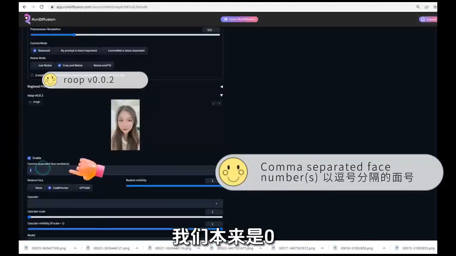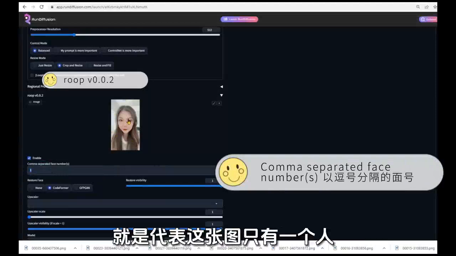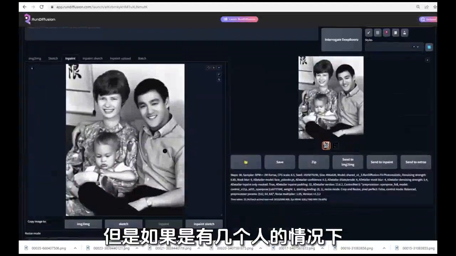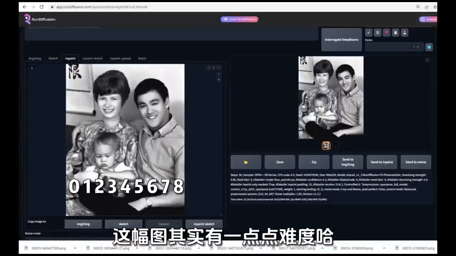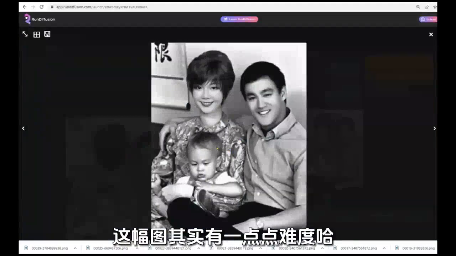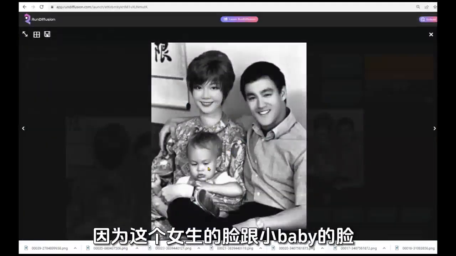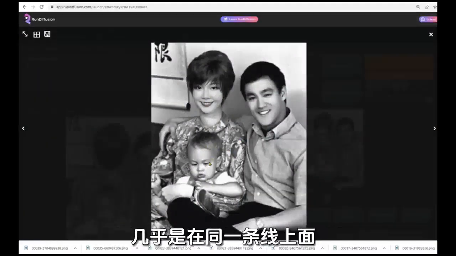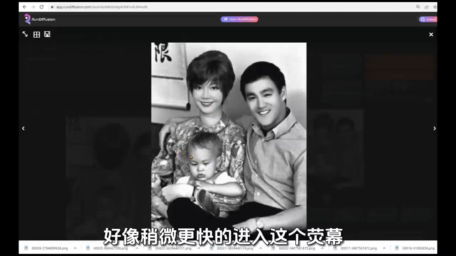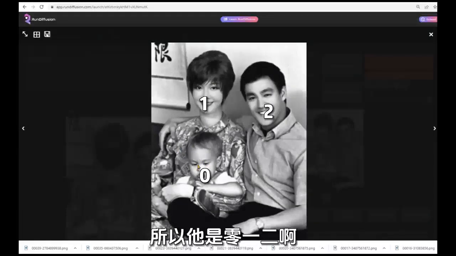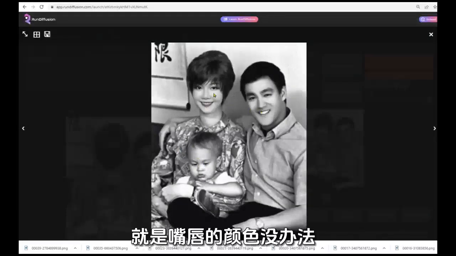We were originally 0, which means that there is only one person in this picture. But if there are several people, it is counted from left to right, so it is 0, 1, 2. This picture is actually a bit difficult because the girl's face and the baby's face are almost on the same line, but seeing this brain case of the little baby, it seems to enter this screen slightly faster, so it is 0, 1, 2. Then this picture is born again, the color of the lips can't be helped, but I think other places I'm very satisfied.